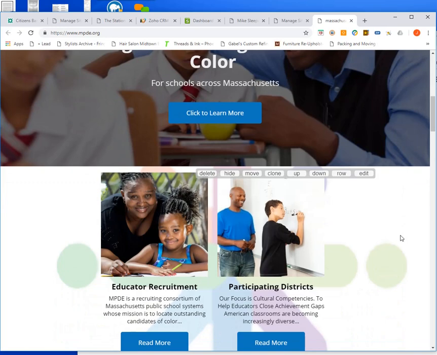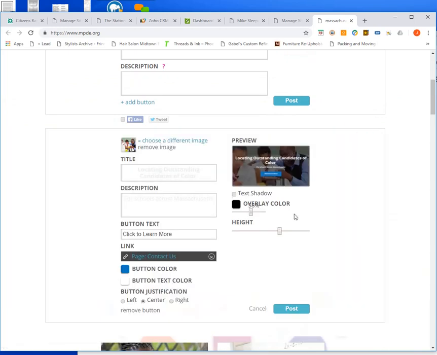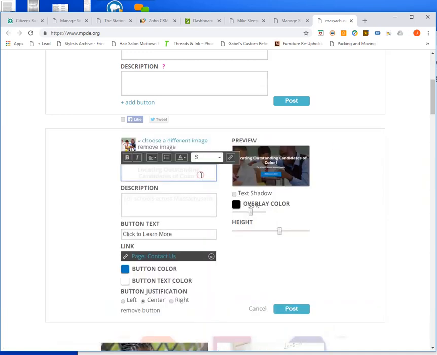The reason I'm pointing this out is to let you know each row is slightly different, but the way to edit is pretty much the same. Every time you hover over a row, this edit bar pops up. When you click on edit, that section will open, and it really is what you see is what you get. So if I wanted to add an exclamation here next to the R, I'm going to put an exclamation and click post. You'll notice it shows right there.